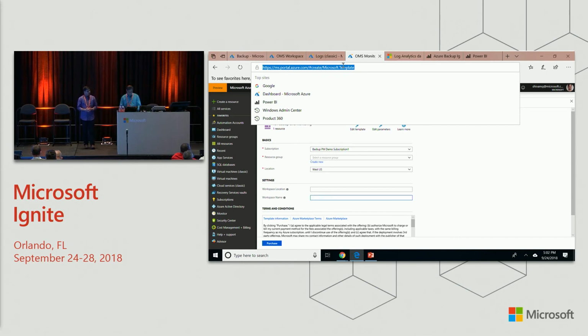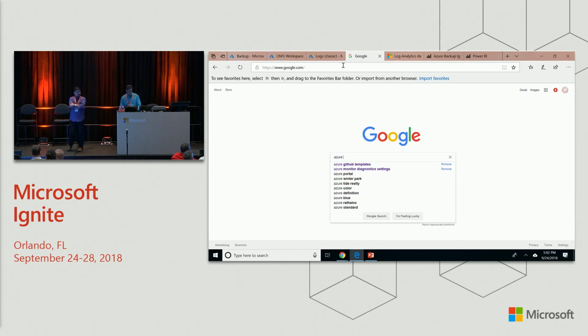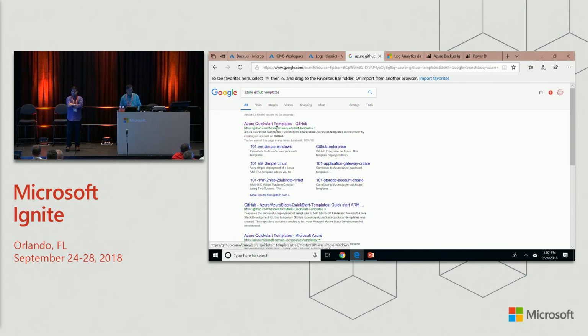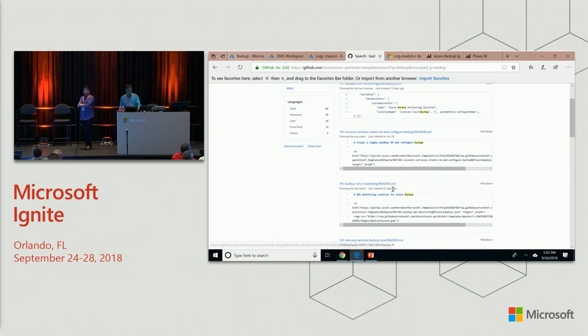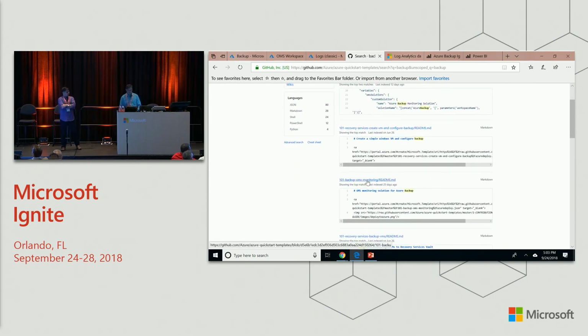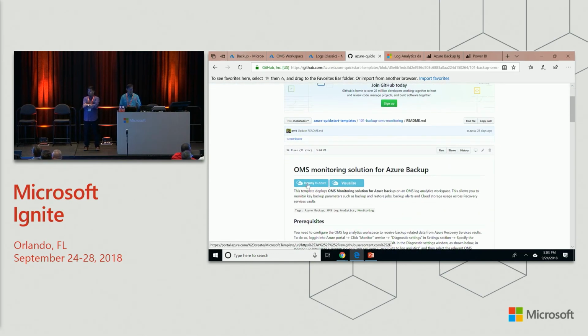Awesome. Now let me show you how to use the template for monitoring. So you can go to the GitHub that has all the quick start templates for Azure. And what if I just search for backup in this? Yeah, just search on backup. Lovely. If you go through the list, this is the one that we just published 25 days ago. You pick this quick start template and it has a button called deploy to Azure. This is the monitoring solution for Azure Backup.